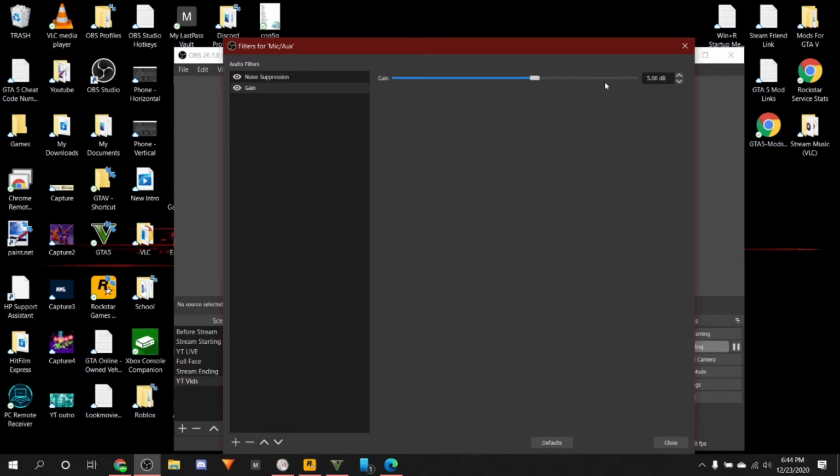I just think 5 decibels will do enough for me. But if that's not enough for you, just play around with it, and you'll find the perfect setting. And if you don't want it, just click this little eye looking icon, and it'll turn that setting off. And then when you do want it, you just turn it back on again.